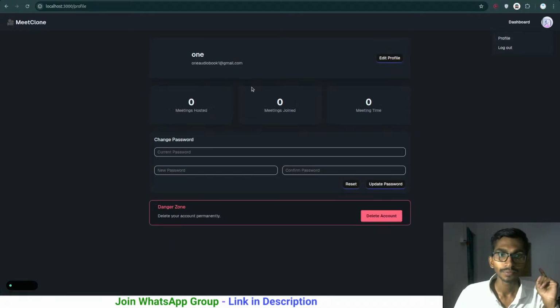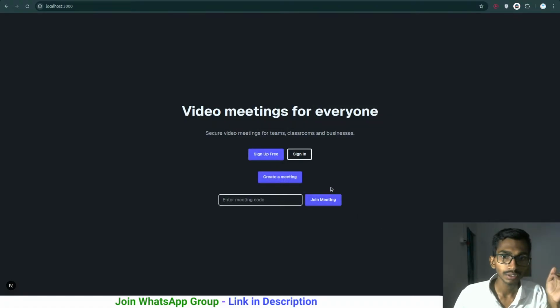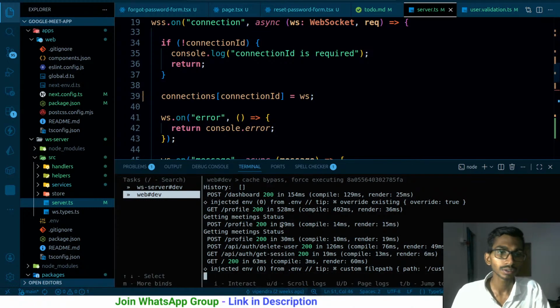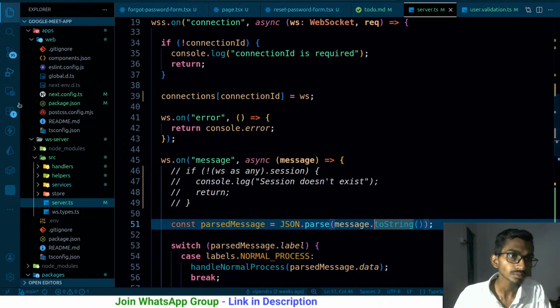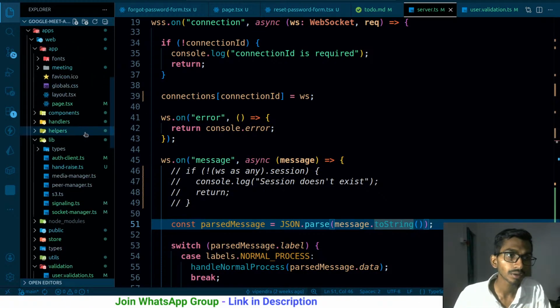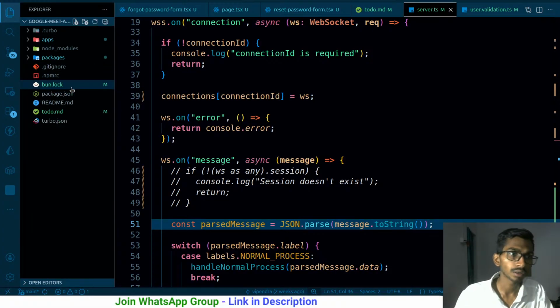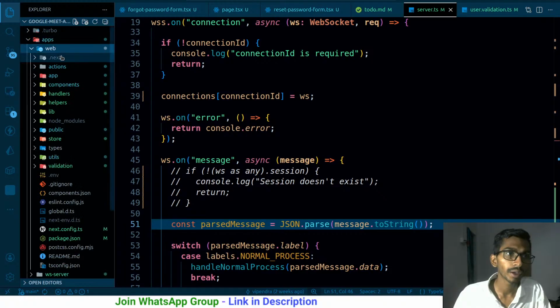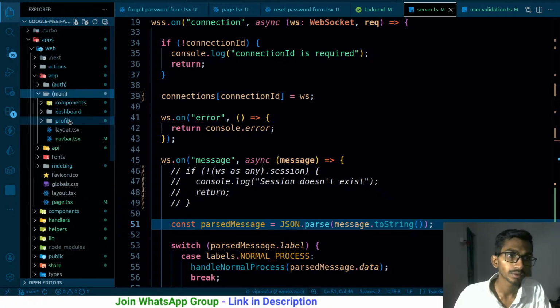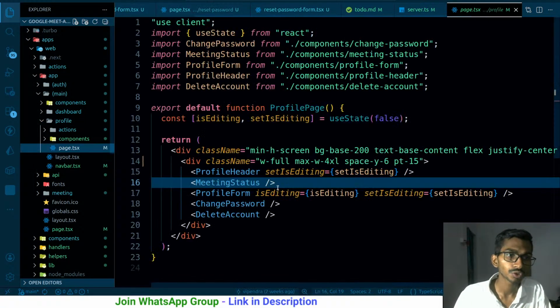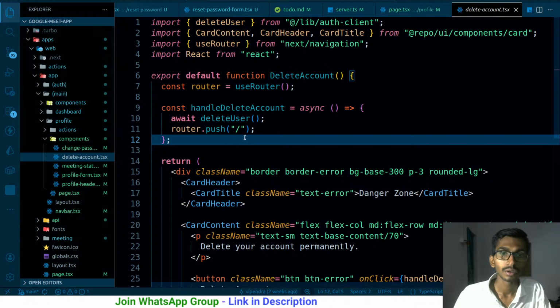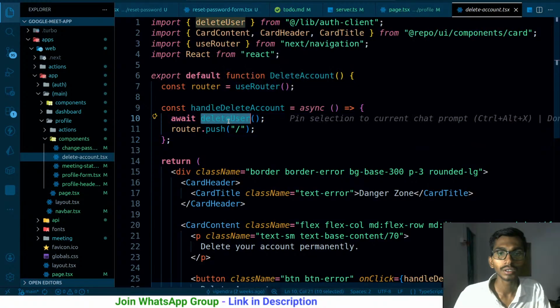The next thing can be deleting the account. So we have all these things here, even these are working. The last one is delete account. If I click on this, the account gets deleted. Have I implemented this? I don't know. Have I implemented this already? So delete the account, that is inside profile. Yeah. So app, web app, main, profile, page.tsx. We have delete account here, and we delete user.